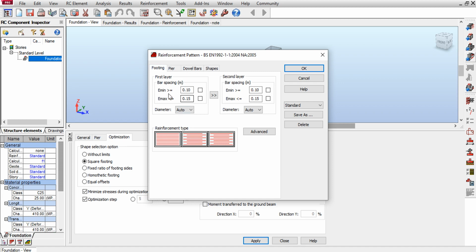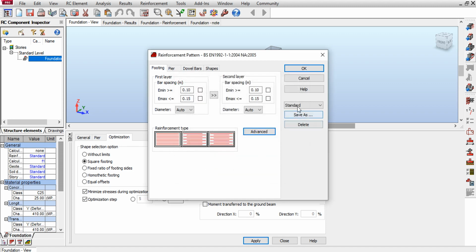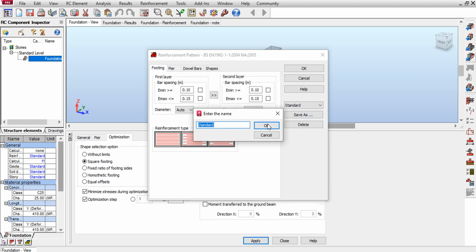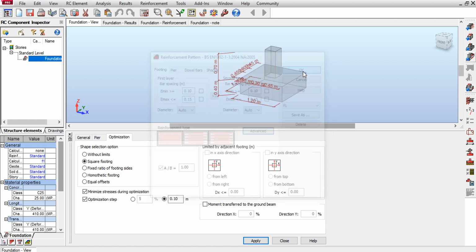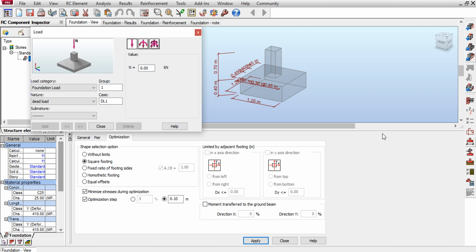So having done that, I can come to the first part, select my reinforcement type, and I want a single layer reinforcement. So I'm going to select no option for top reinforcement. Having done that, I can now save my setting as F1 or F2. And I say OK. Having done that, we can now move to define our load.